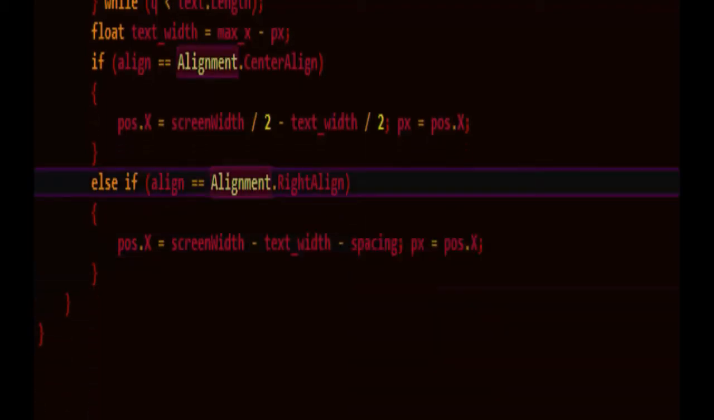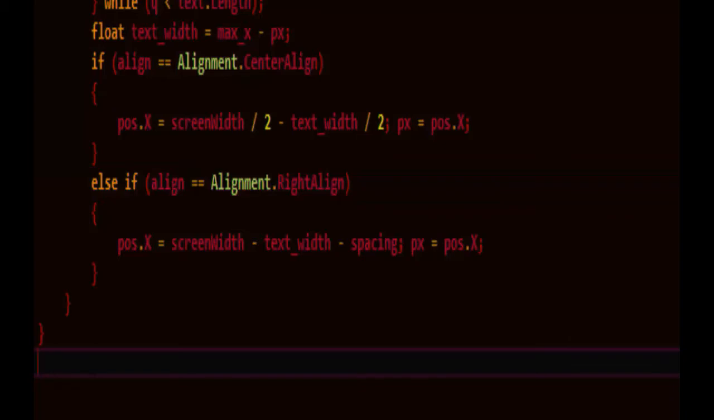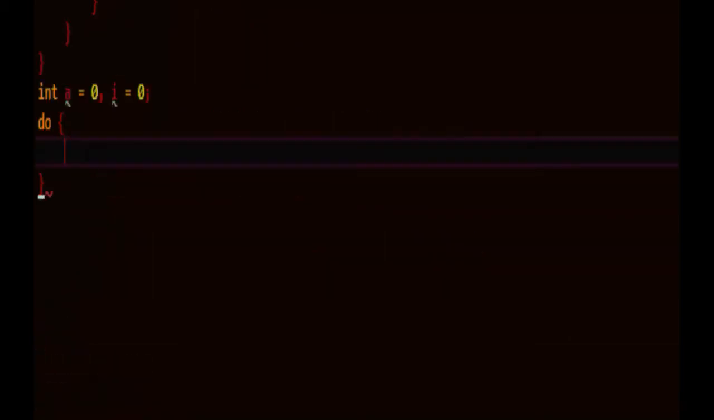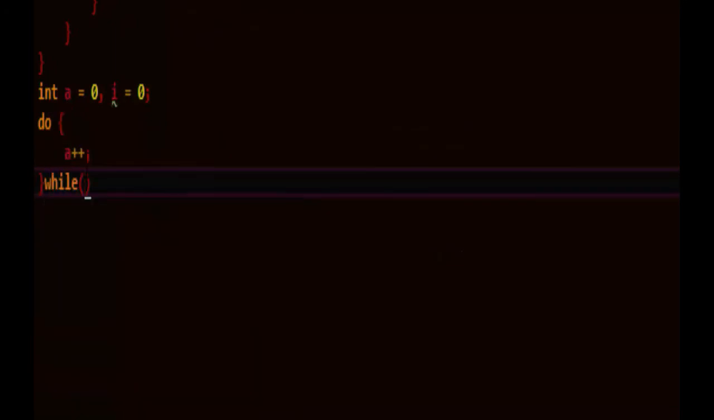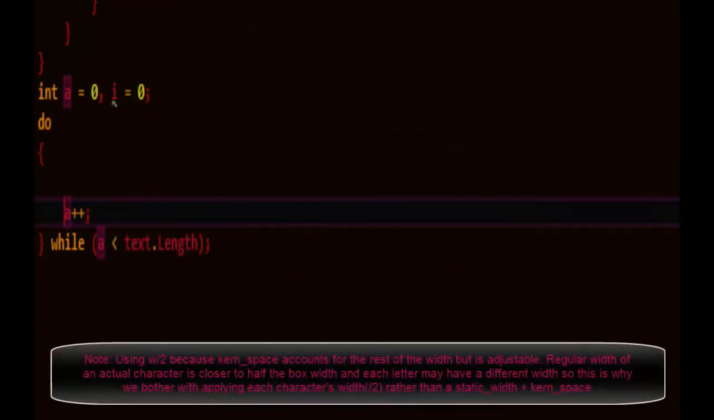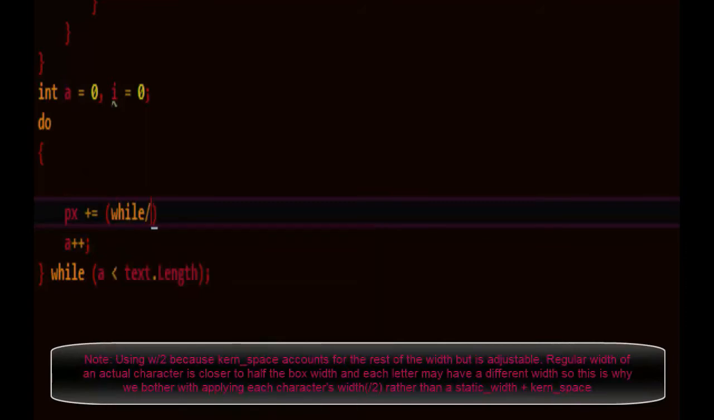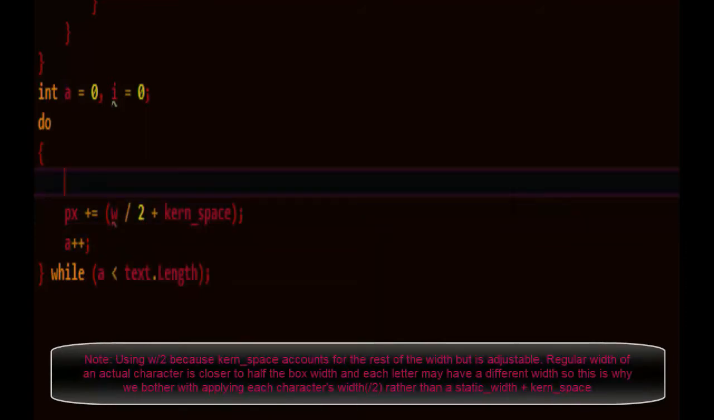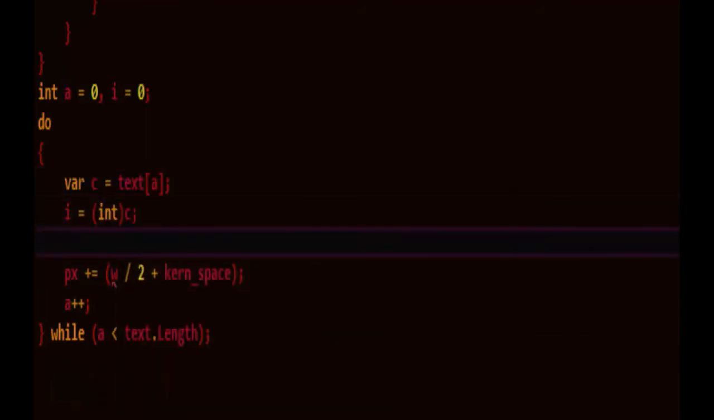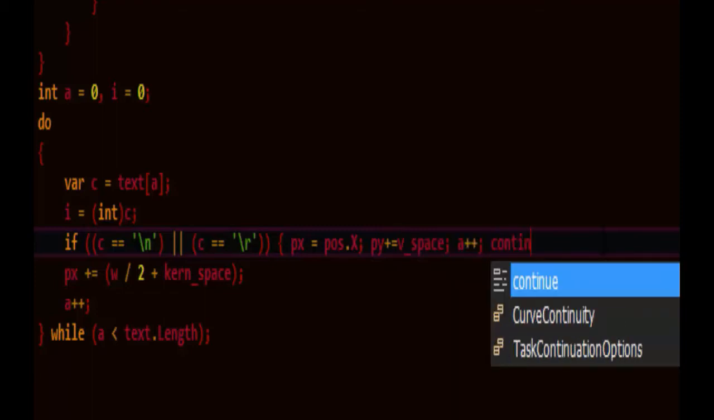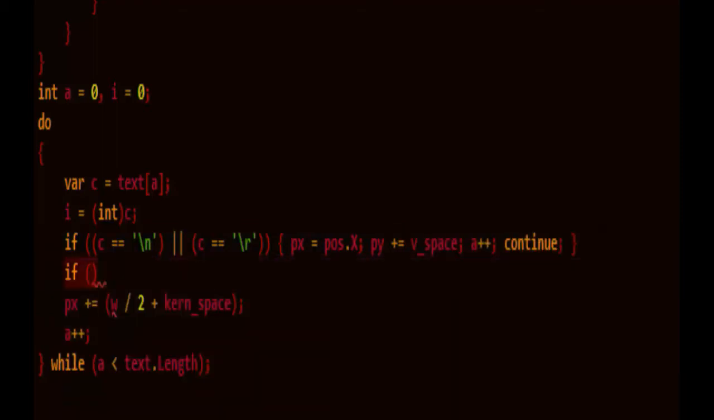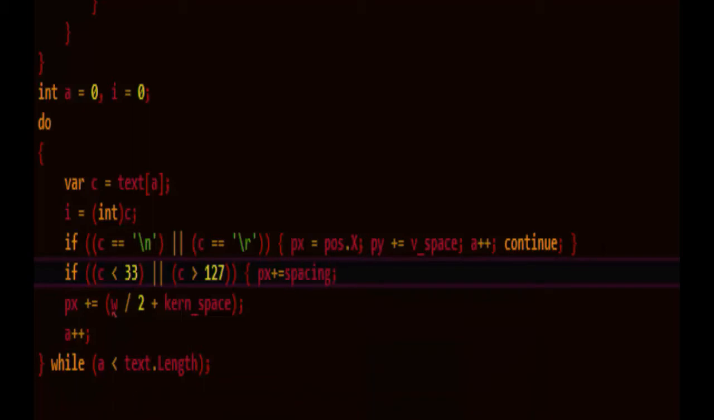So now we can begin the process of looping through the characters in the string and figuring out how to actually draw each one. So start a loop, an a++ loop, while a is less than text length. The position is going to be updated by width divided by 2 plus current space. And we'll set the width up here. We'll get the first character. If it's a carriage return, we set the position to be the starting position, and we go one space down, and continue. And if it's out of range, then we move ahead by a space, or treat it like a space, go a++ and continue.